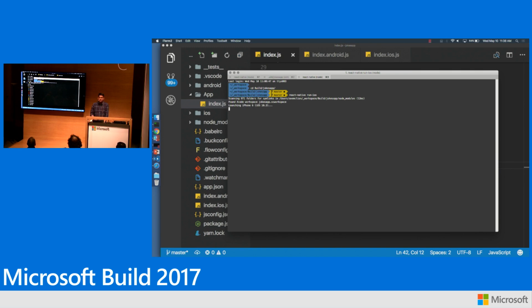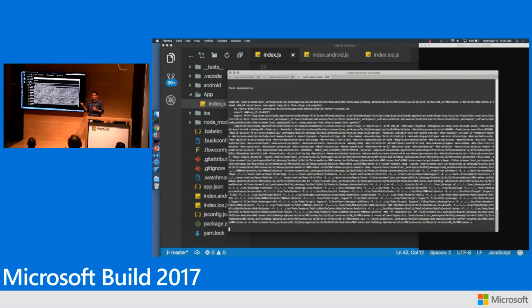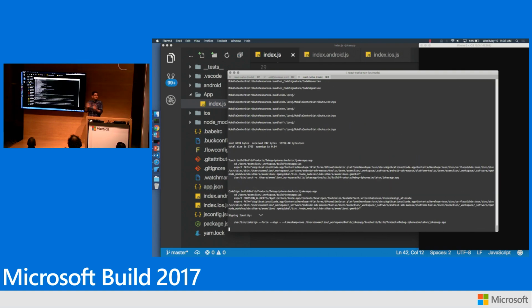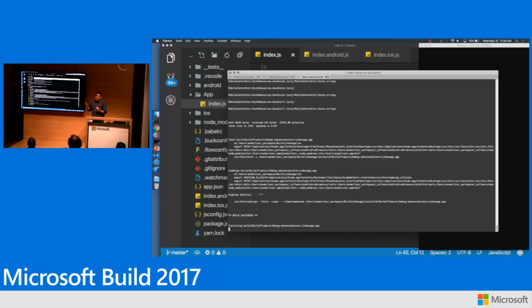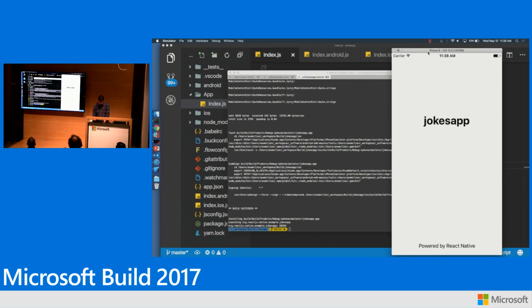Now what this is going to do is start building my iOS application. Now one thing you notice here is I didn't even have to open Xcode. I don't have to know Objective-C. All I need to care about is JavaScript, and that's pretty much it. That's how React Native lets you build the whole thing. Now the application is built, and the app should show up here on my iPhone 6.